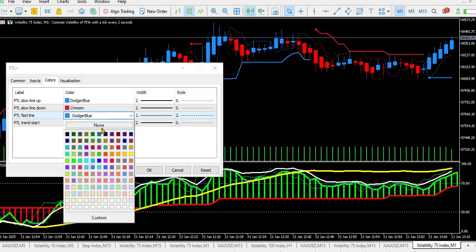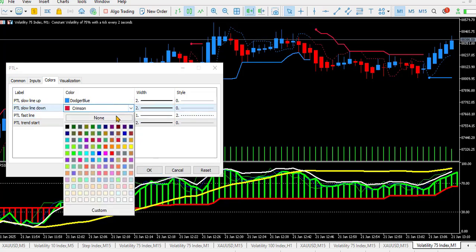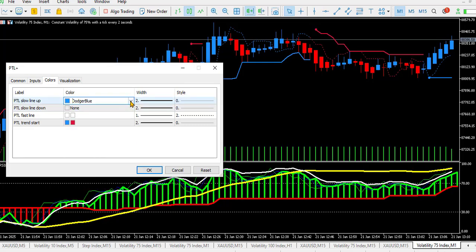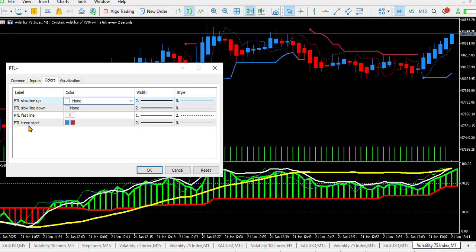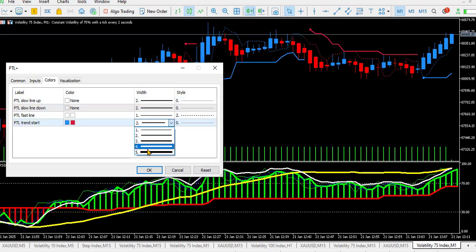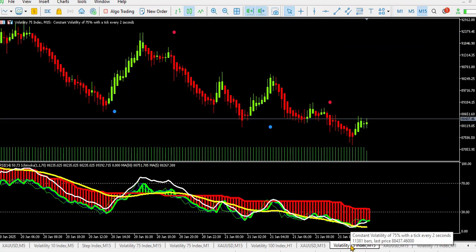So I'm going to turn this value off. I only need the dots, the PTL trend start. This is what I need. Then increase the weight and click OK. Now we have all the indicators here. We'll be able to replicate the same thing on this chart.